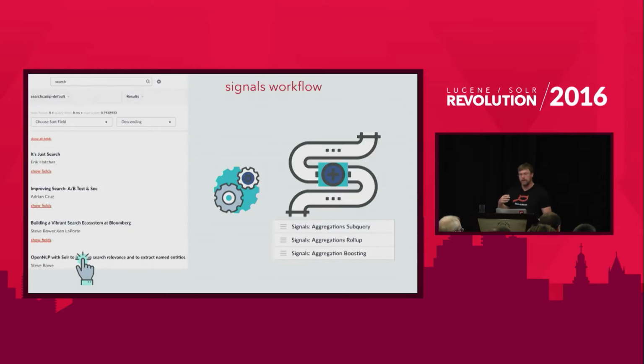We can roll those up. So we may ask for, say, 100 results back from the aggregations index. Now we curate that inside of the pipeline with the next stage, the roll-up stage, and pick out the best ones from there. And then the next stage fabricates the parameters that we're going to add to the main collection's request: the boosting query or boosting functions that we're going to pass off to the main Solr collection.